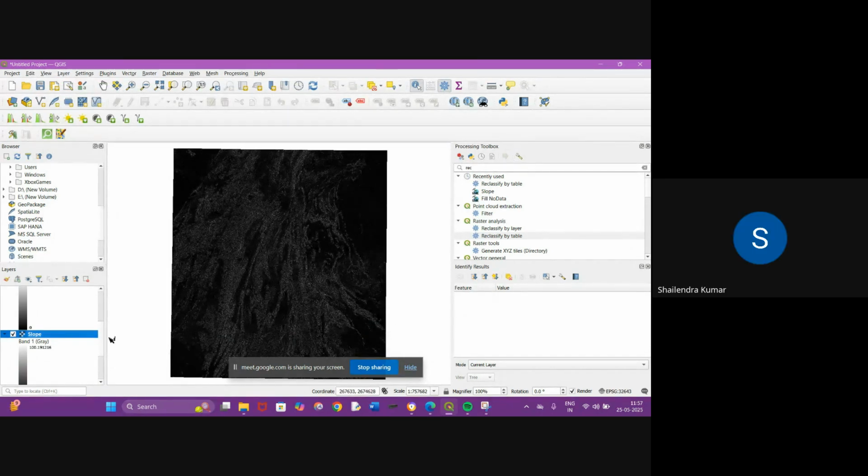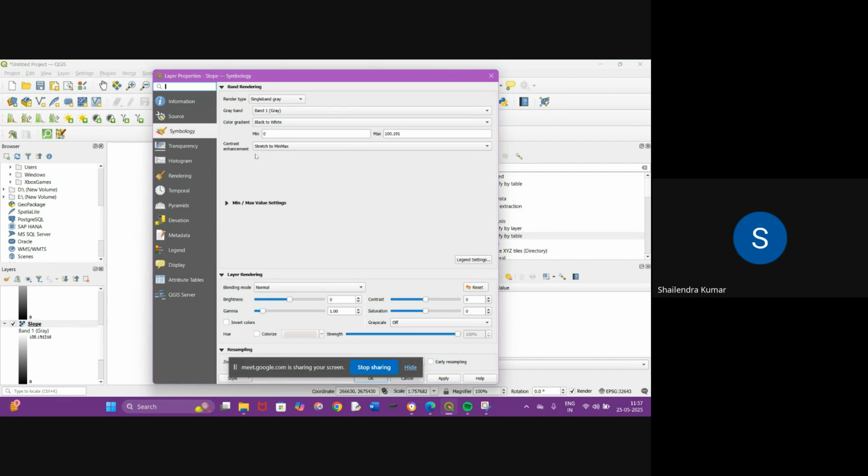Okay, sir. I added one slope layer. Good. Then double click, then symbology.